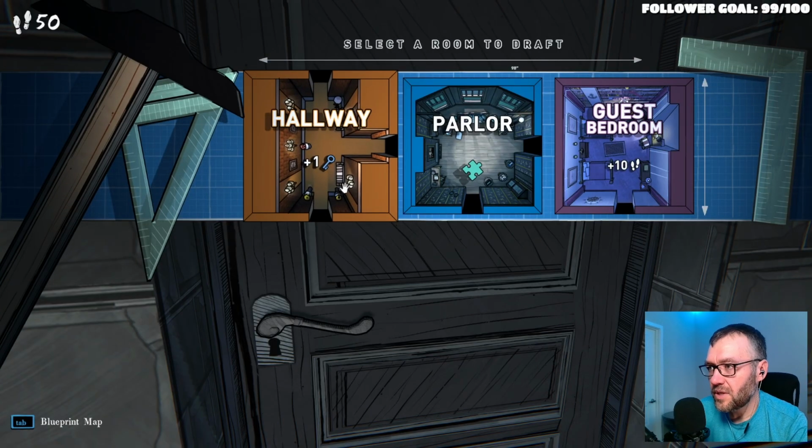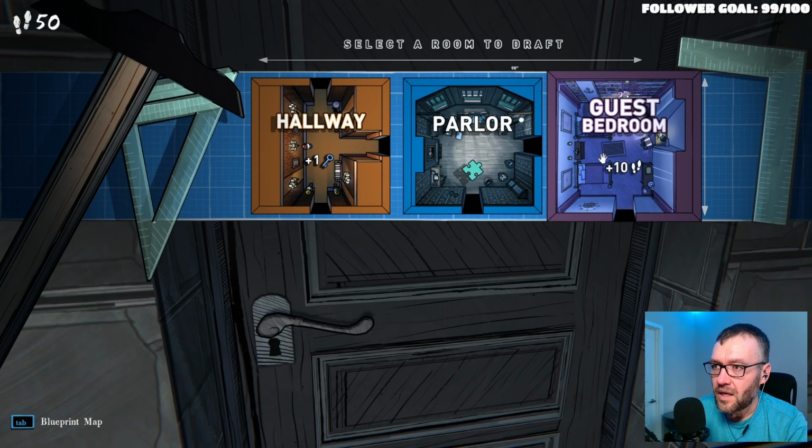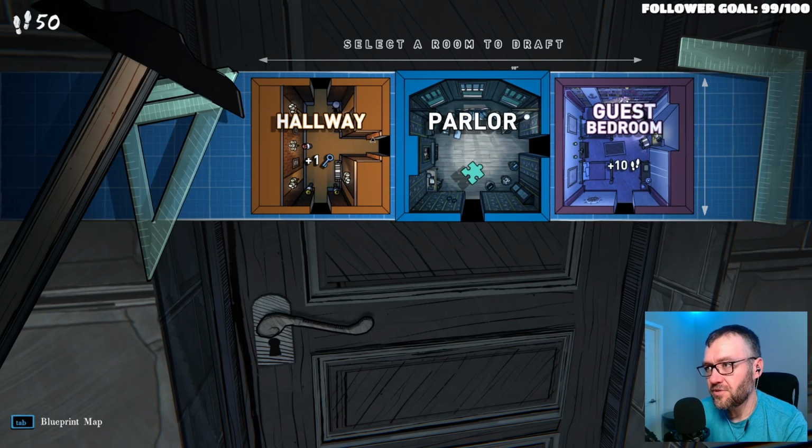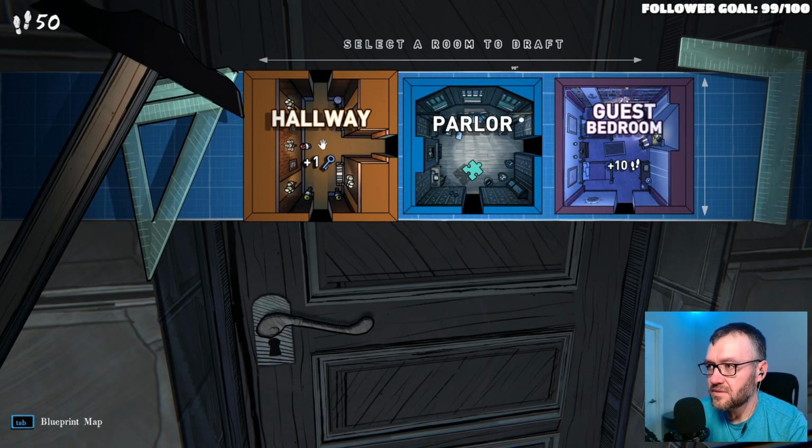All right, what do we want to do? I don't want to do the guest bedroom because it has no exit, and it would cut off the lower corner over there. Kind of with the parlor too. The hallway goes both ways. So I kind of like the hallway. Although, aren't hallways always unlocked? No, they're not.